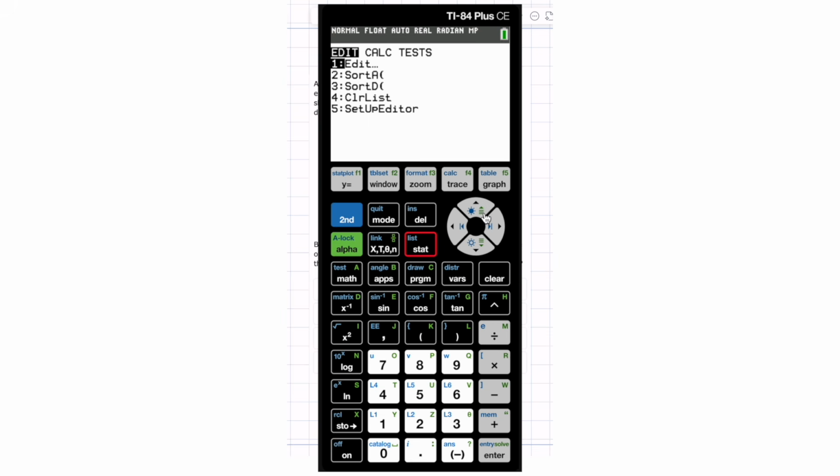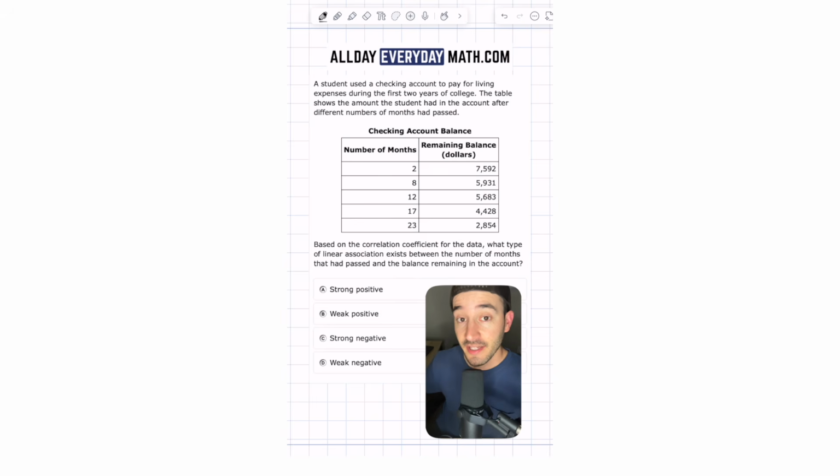So now we go back to stat, back to calc, down to 4 for linear regression, hit enter. And go down to calculate one more time, hit enter. And this time we do have our A and B value, but we also have our R squared and R value. And so letter R is going to be our correlation coefficient, and that's negative 0.8985. And so because our correlation coefficient is negative and it's close to -1, right? It's basically negative 0.9. That is going to be a strong negative correlation coefficient. And so that means we are going to go with letter C.